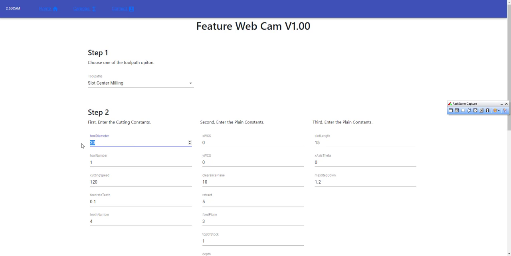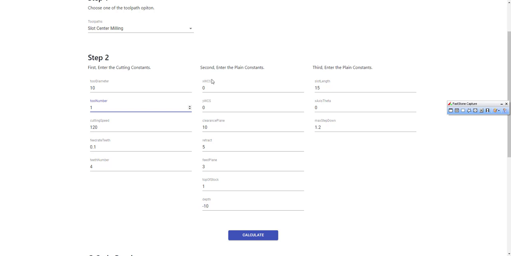This is going to be my tool diameter, actually a 10 millimeter tool diameter. This is my tool number, cutting speed and feed rate, and this is my teeth number. And then I can write my X and Y coordinates according to my slot point.